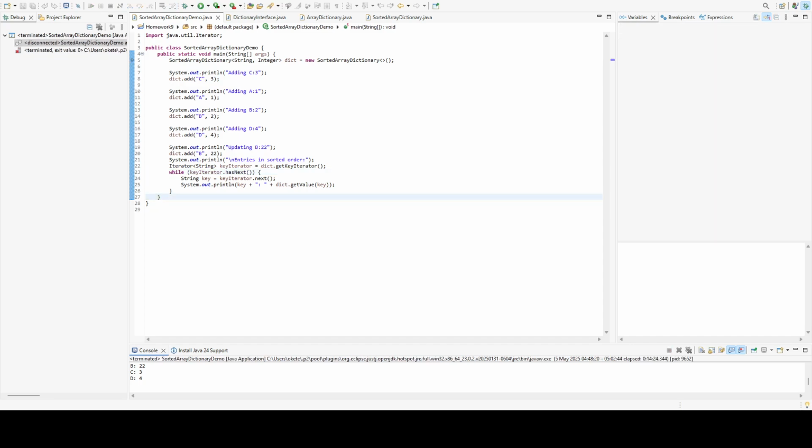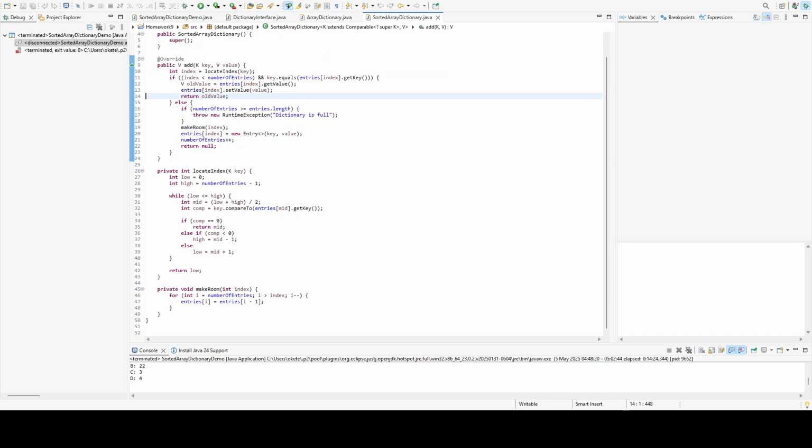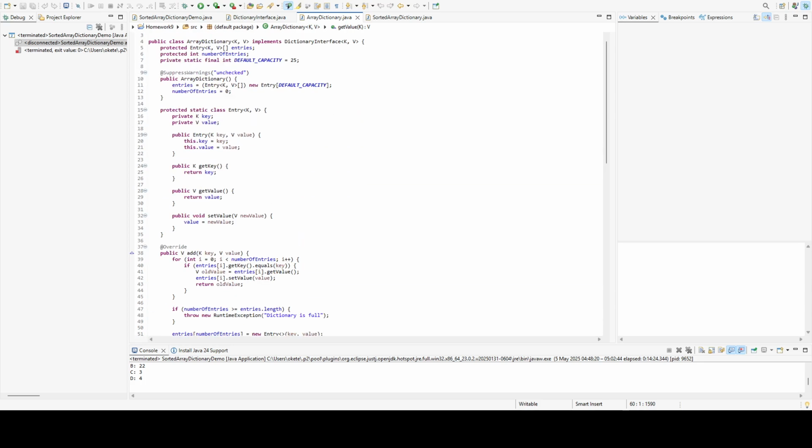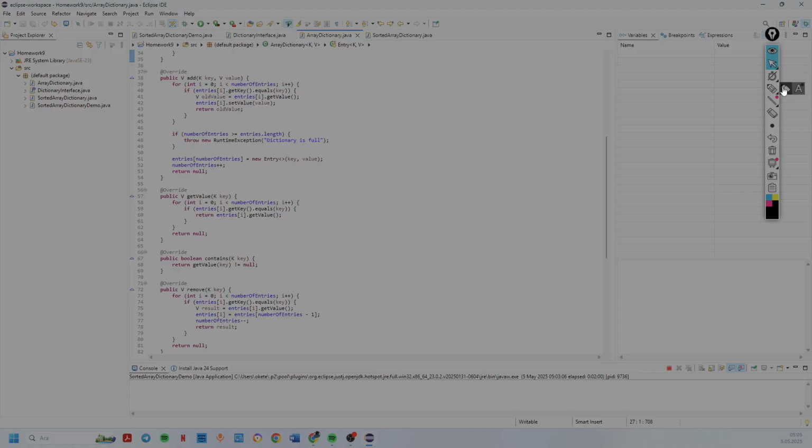Okay, now our program is finished, so let's talk about the time complexity of these methods. I want to write, so wait. Now, first of all, I want to start with the add method.